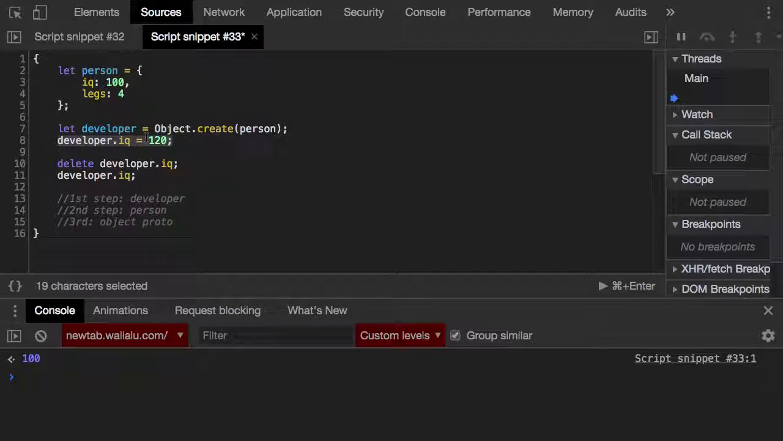So in that particular case, we have added IQ to the developer. But eventually, we delete it, right? So in other words, if we do a console log on line number 9, it will display 120, but then we delete it, so it's not here anymore, and then it will check the next step of the prototype chain, which is the person, right?